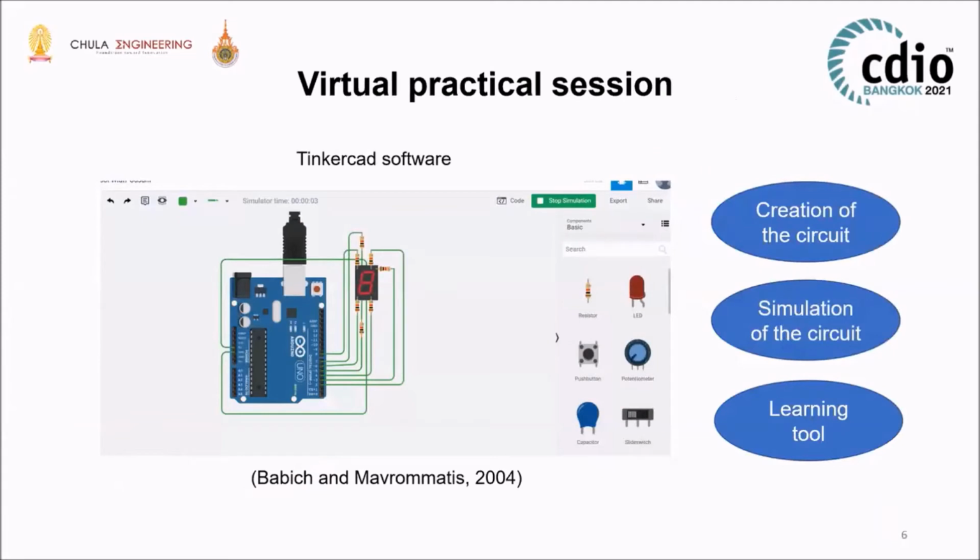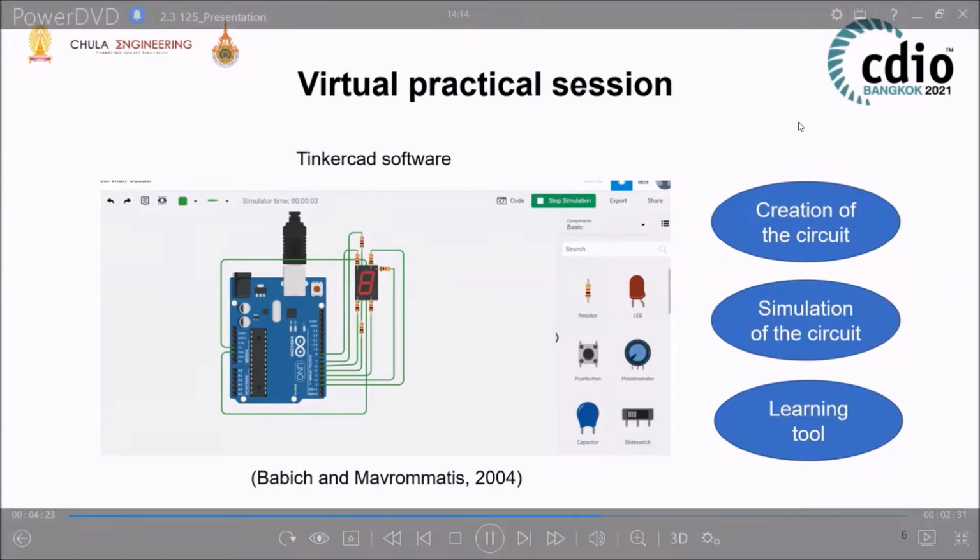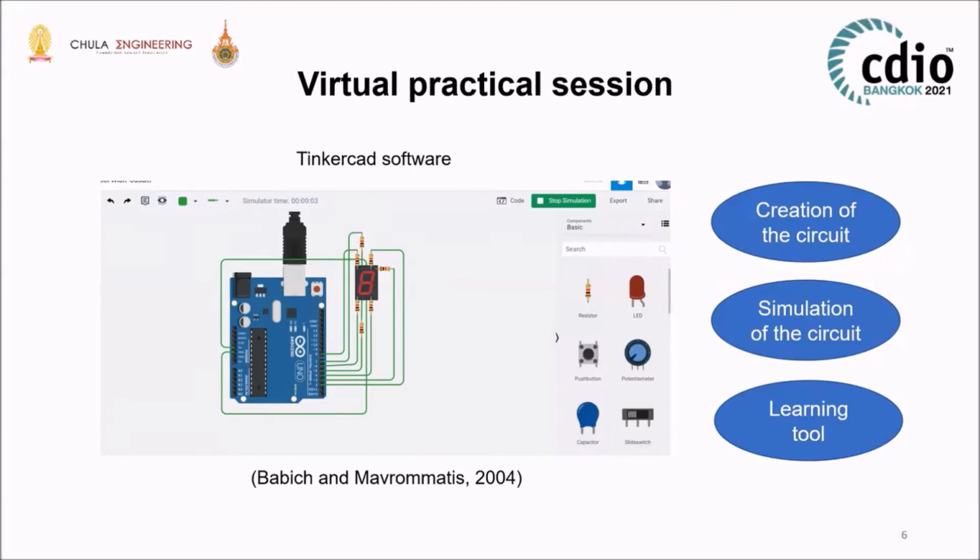We have also created virtual practical sessions using Tinkercad software. In this software, students can create and simulate virtual electronic circuits, virtual programmable circuits, embed the programming and run the simulation. So there are so many benefits of this software. Also, learning this software makes them compatible for future jobs.